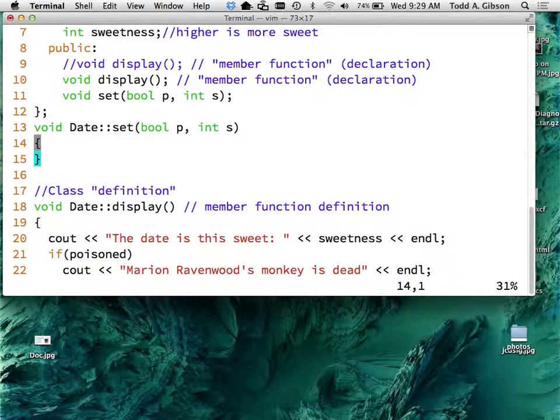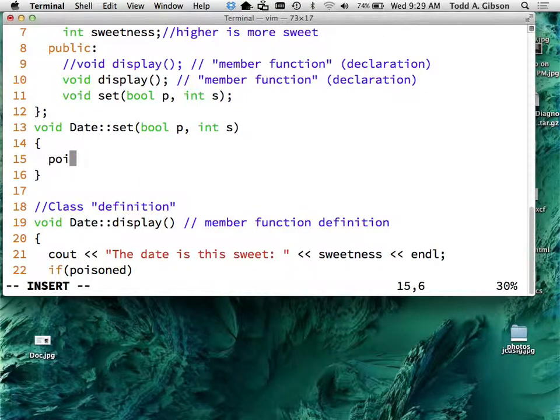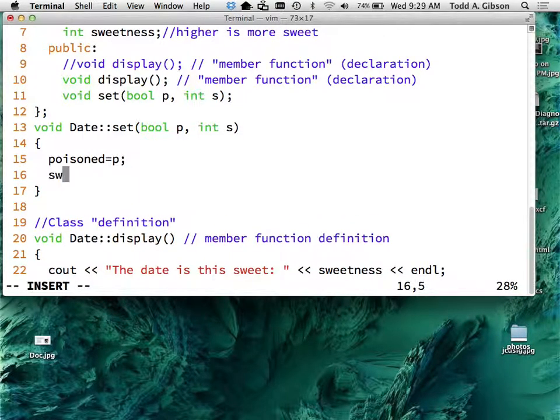Right? They're part of you. The date has a poison. The date has a sweetness, and if some outsider gives you those two pieces of information, that's what you want to do, set those values that are part of you. So poison equals P, sweetness equals S. We're assigning S to sweetness, we're assigning P to poison.